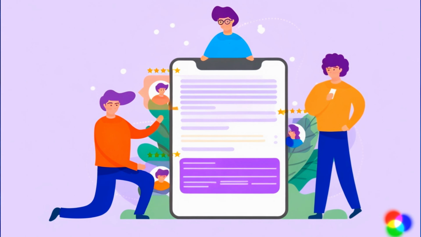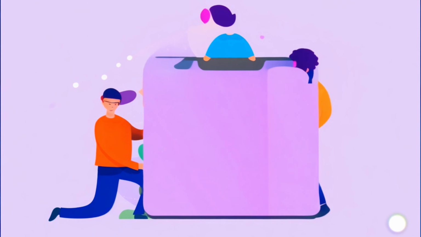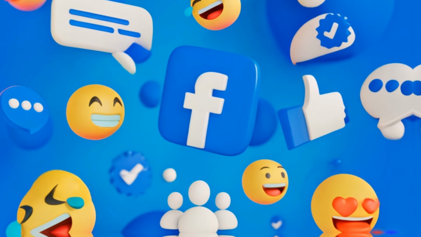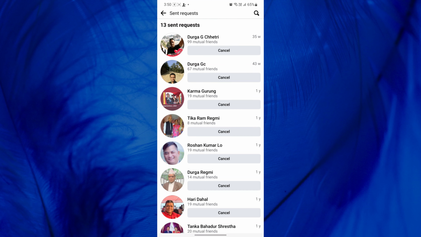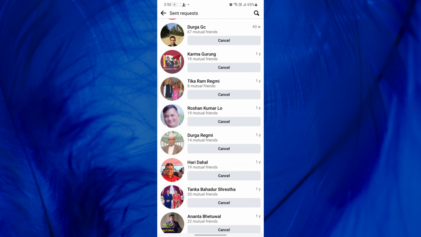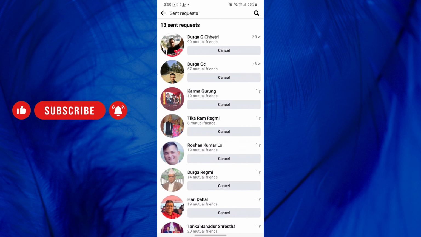Checking your sent friend requests on Facebook is pretty easy and it can be done with your mobile app. There are several reasons why you might want to check your sent friend requests on Facebook, like to know whether the person accepted or not. And checking your sent requests allows you to easily recall and cancel the request before they see it.